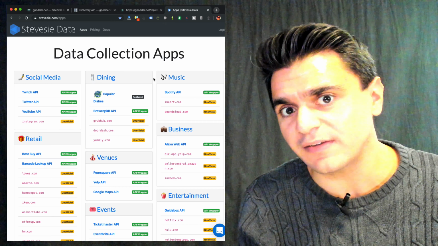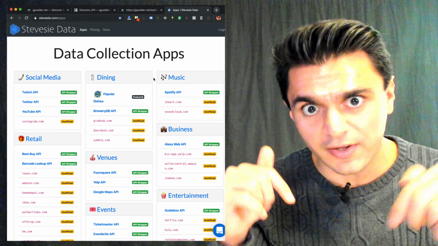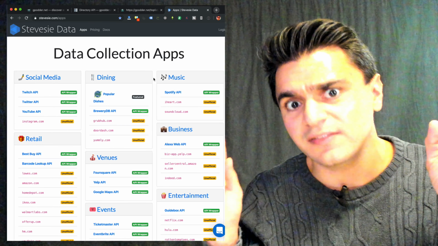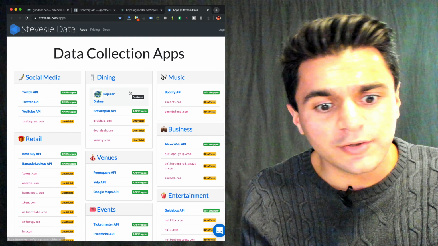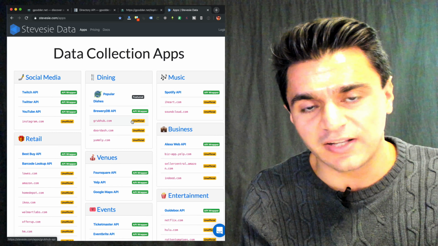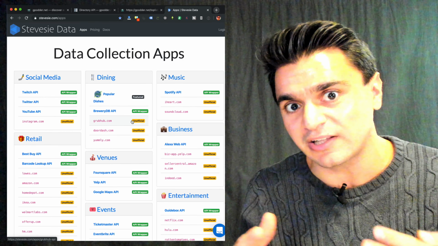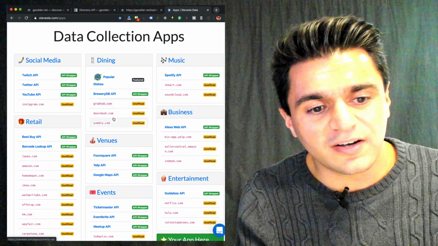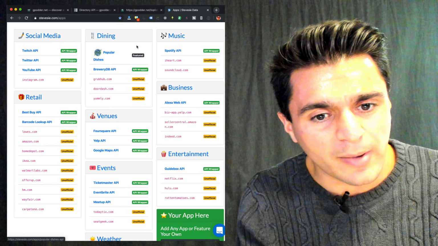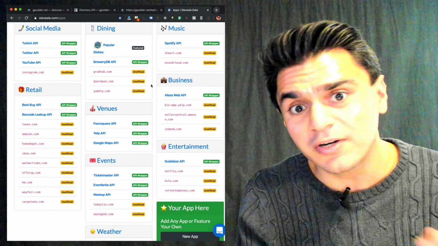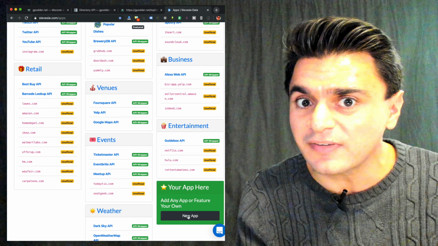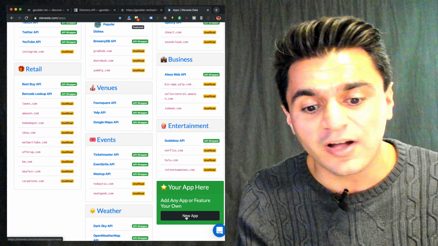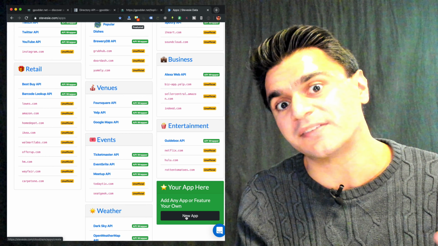So head on over to the SteveC data platform, I'll link to this below, and you'll find a collection of data collection apps. These are all user contributed, meaning people went in and they defined them using the website, point and click, no coding required. Now, if I look around, I don't see anything for my website, gpotter.net. But no fear, I can add any website that I want using this button here. I can even feature my own app if I want to get featured.